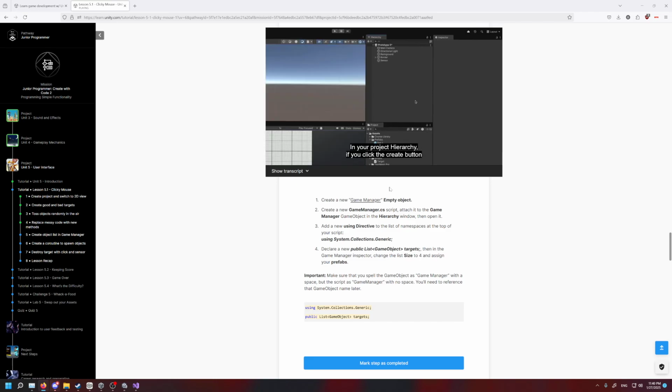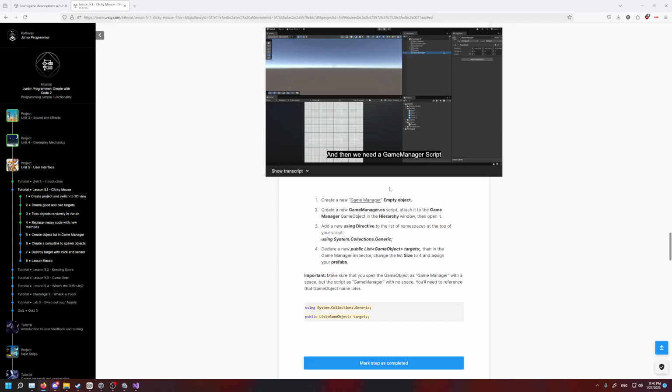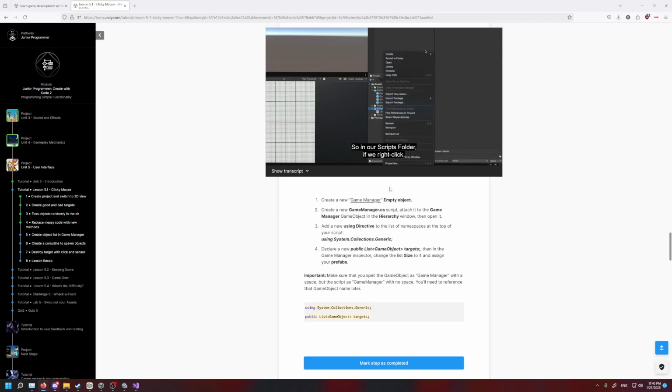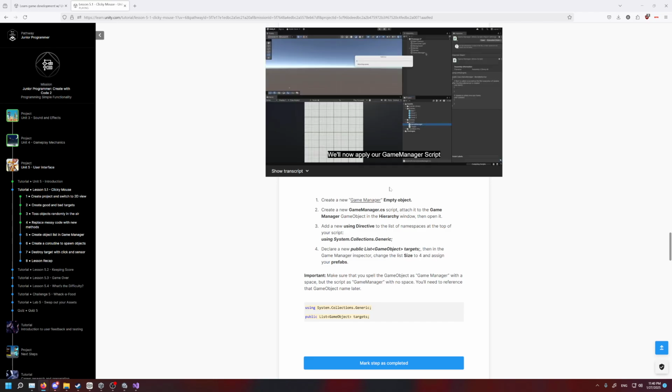In your project hierarchy, if you click the create button and create an empty game object, we'll rename this game object as game manager. And then we need a game manager script to be able to actually use it. So in our scripts folder, if we right click, create a C# script and call it game manager, we'll now apply our game manager script to our game manager object, and you can see that it's applied.